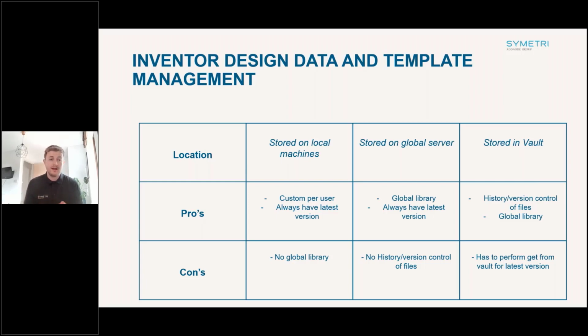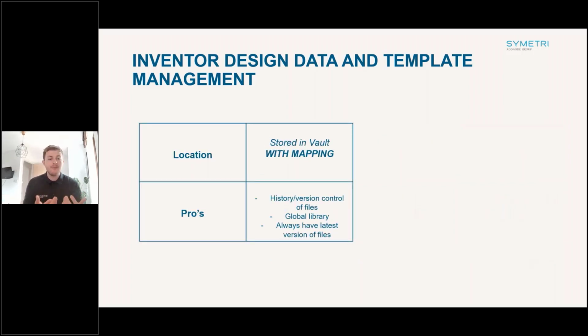Now, one issue with that is because you're not working on that file day in, day out, you might have to perform a get each time. And if you update that particular drawing file and forget to tell everyone else, it's quite easy to fall out of sync because it's being stored in your local workspace. So this is where Autodesk have introduced the new method of managing your design data and your templates, and that's with mappings.